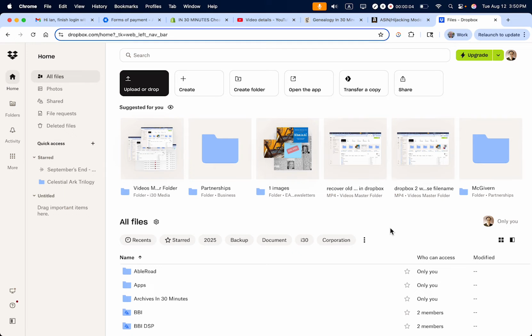I'm going to show you how to quickly recover a deleted file in Dropbox using the Dropbox.com website. Let's get started. So we are on Dropbox.com.